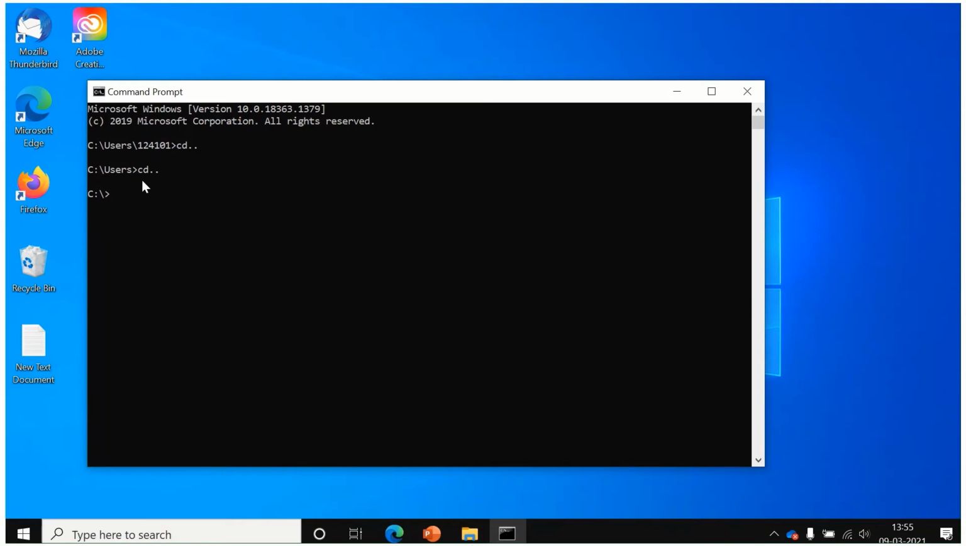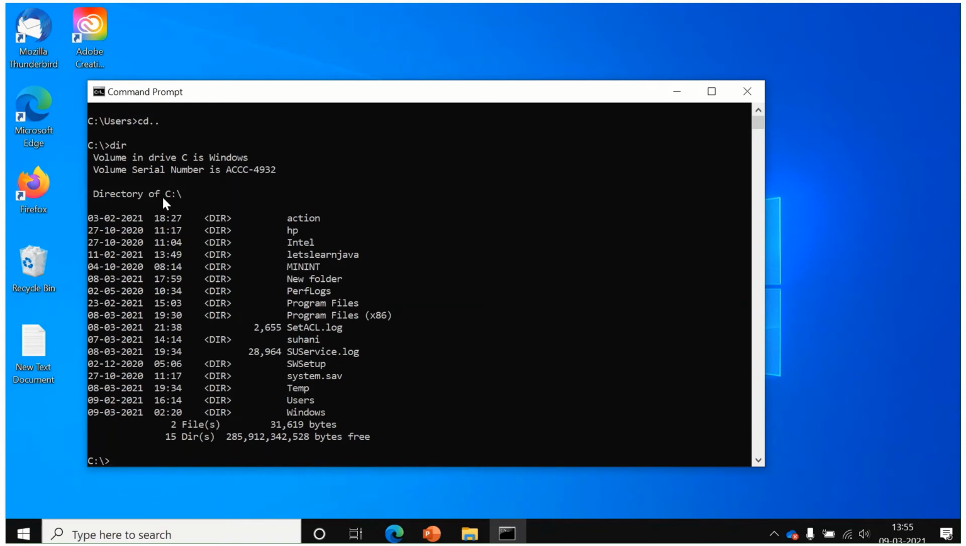Now, how do I access the directories or the folders that are present in my Windows C drive? I can do that by entering dir. This will be our second command line that we will learn today. Now, if I press the enter key, as you can see over here, this will list all of the directories that I have under the Windows C drive. What are directories? They're basically folders that contain files.